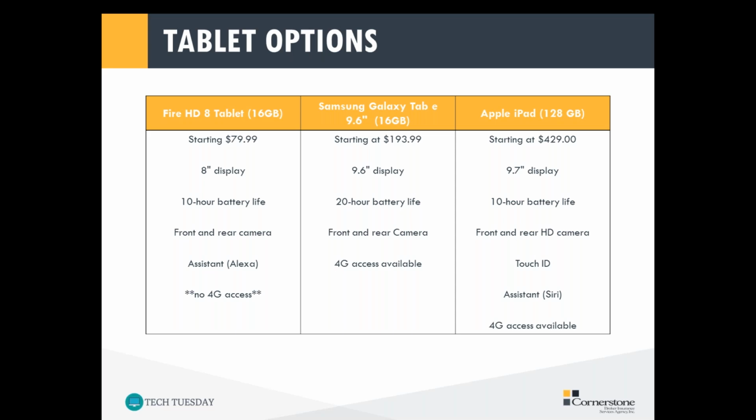A good example of that's the Samsung Galaxy Tab, which is our next option, starting at $193.99, which is still a good $200 less than our starting laptop option. You get a slightly larger display than the Fire, 20-hour battery life instead of 10-hour, and a front and rear camera, as well as 4G access. That's, I believe, through either Verizon or AT&T right now.